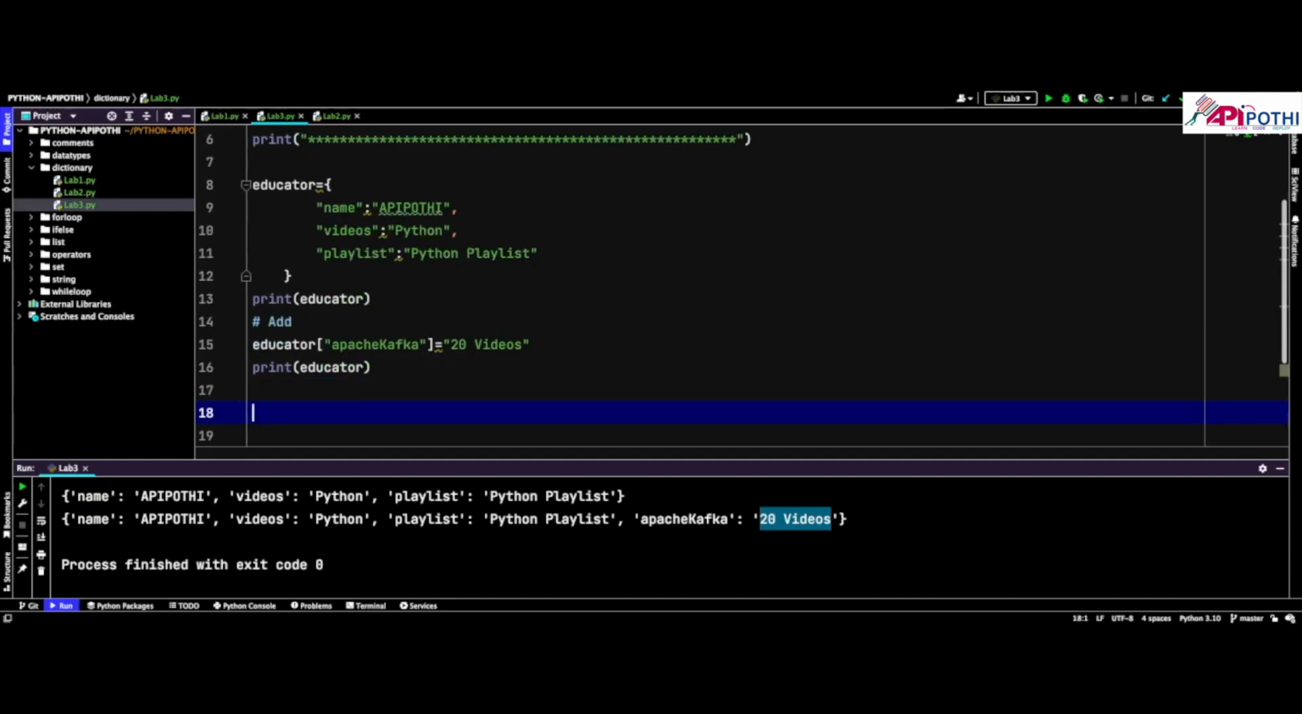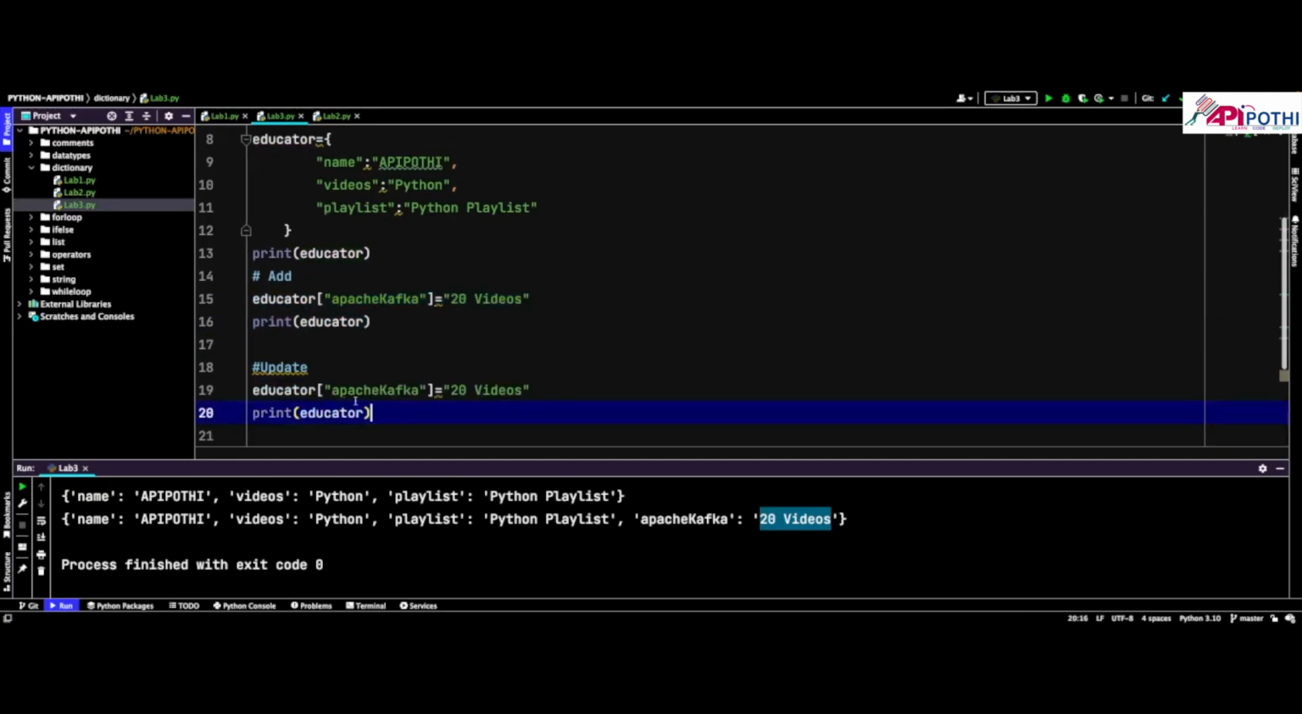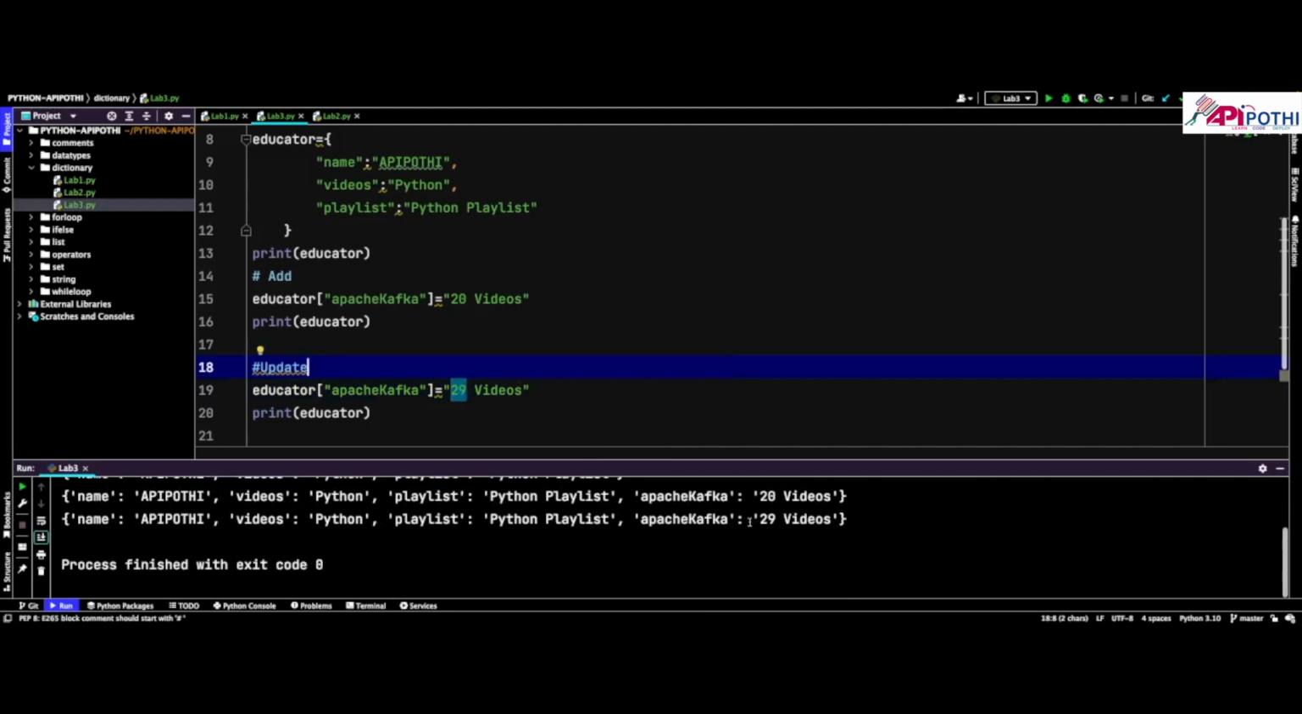Now I want to do the update. To do the update, with the same data, I realize that Apache Kafka has 29 videos instead of 20. So I have changed it from 20 to 29. Now I am running this code. Do you see here? It got changed from 20 to 29. So technically I am able to perform the update operation also.